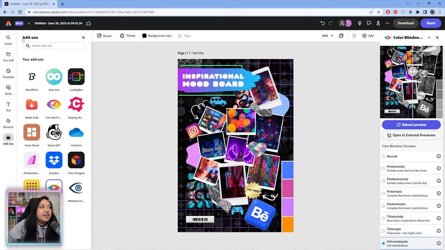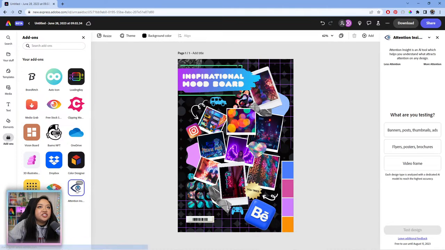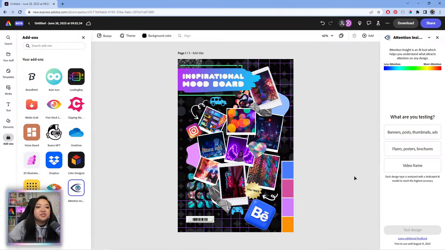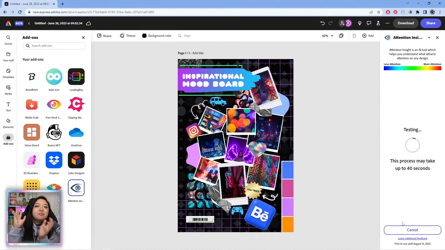Okay, so that is the colorblindness tool, and then the attention insights. This one's really useful if you want to test your design on different focus areas. It uses AI to make predictions on where people will focus the most on your design. So this is great if you're making flyers, thumbnails, whatever, and you want the audience to focus on a specific part, but you don't know if it's popping out as much. This is a great tool to run your design through. It can give you all the information.